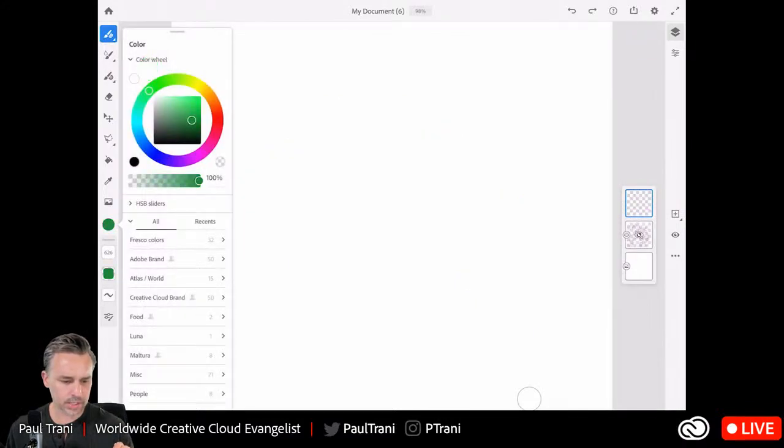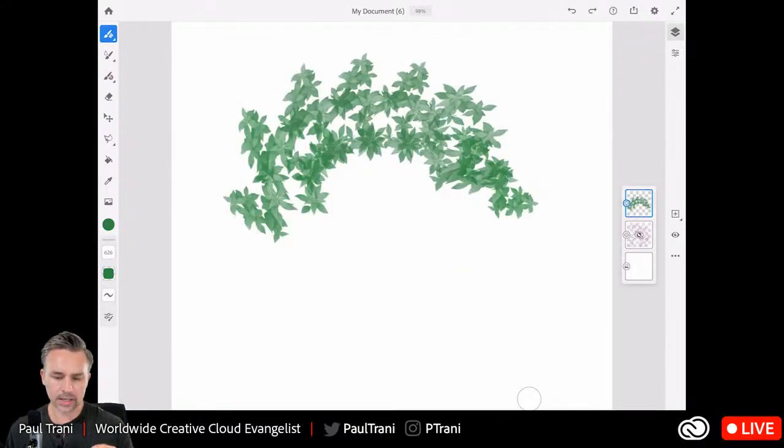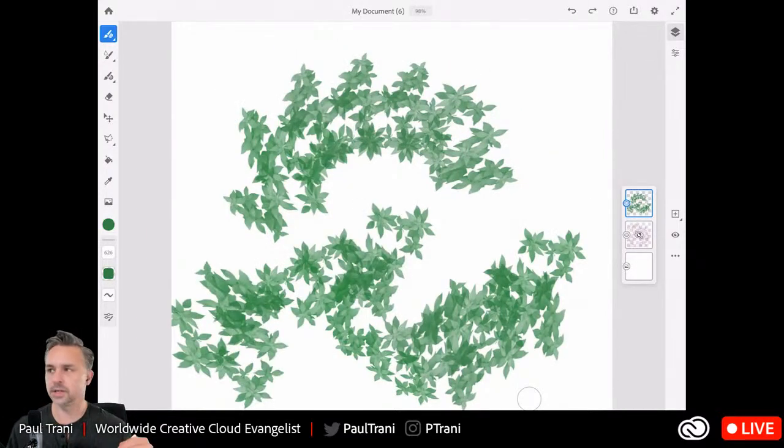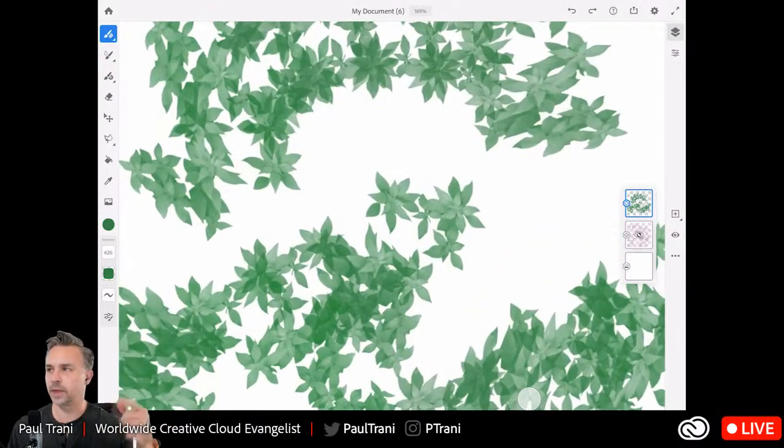Change this to green, and again, it's just working smarter, not necessarily harder, right? We get how that looks. So this is what I could have used the background for, that one flower that I just painted. But we've created it in Capture. We've used it in Fresco. We could do the same thing on the desktop.